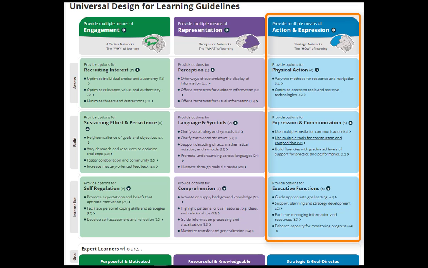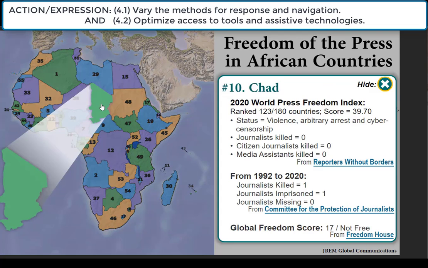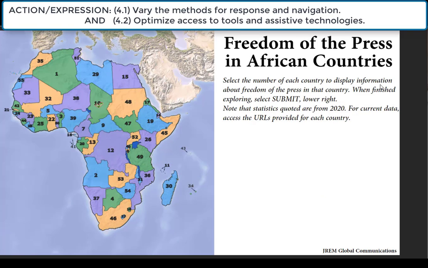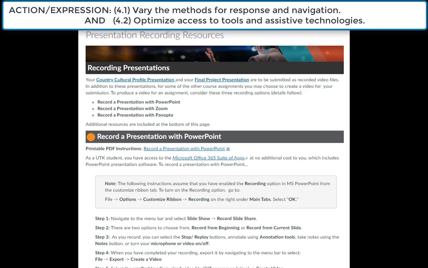Finally, moving to the third column, the action and expression column. In the area of physical action, all the Jumpstart courses go through a quality control and accessibility review process to ensure that the navigation and access to the tools and assistive technologies have been considered in the design, checkpoints 4.1 and 4.2. As just one example, all interactive activities we design can be navigated via keyboard or mouse, and students are reminded of where to go and what to do if they need to check out a laptop or production equipment, and about the software that is available to them at no additional cost, that is, with their technology fee.